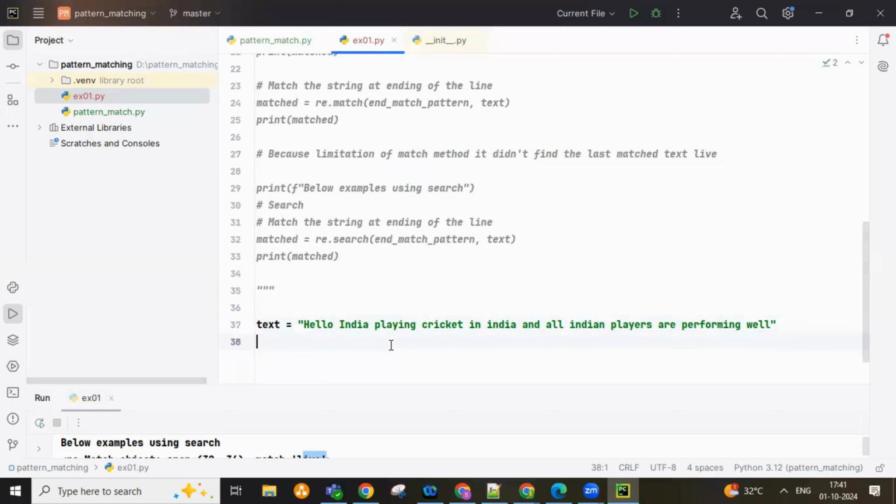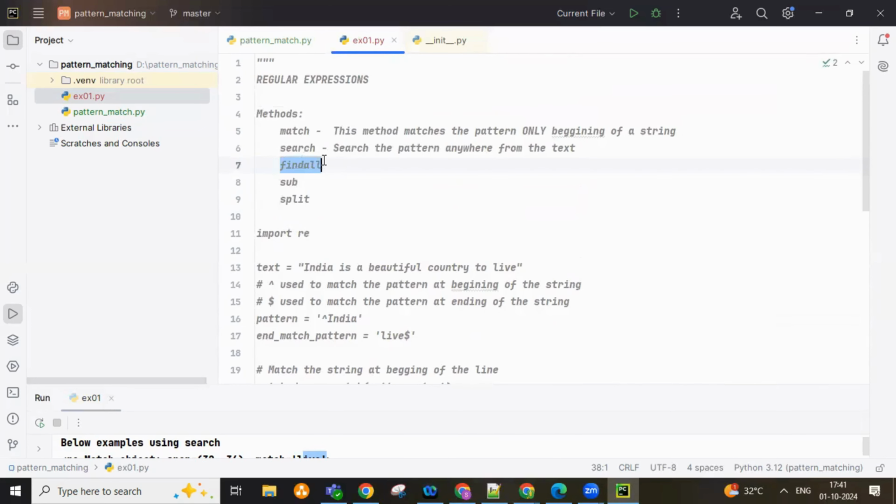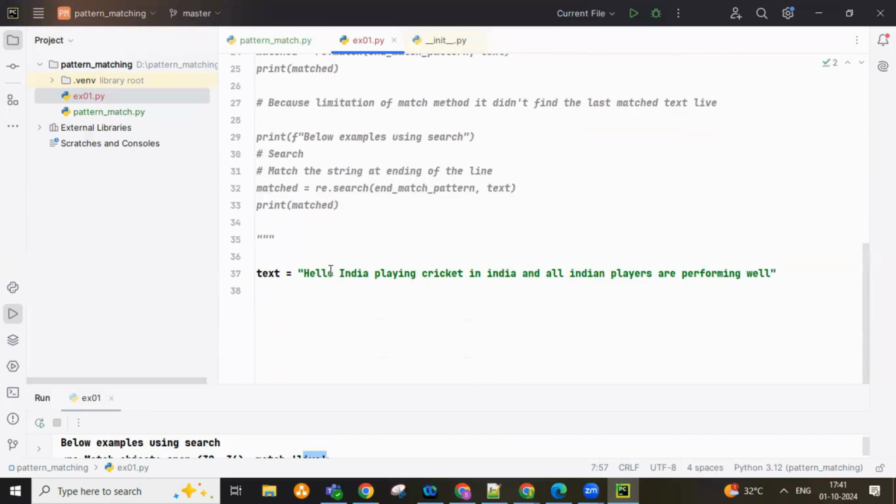Now, in order to get all the strings, that's where, what is the method? Find all. So findall gets you all matched strings from the text. Got it? Now, if I want to get all the matched strings, how can I get it?